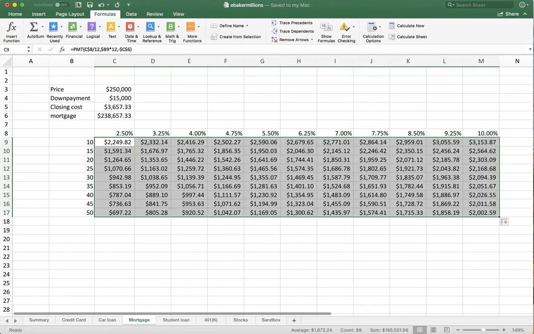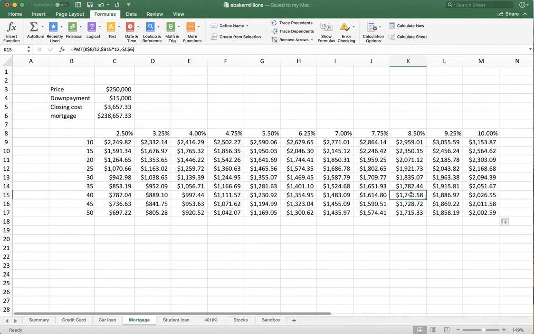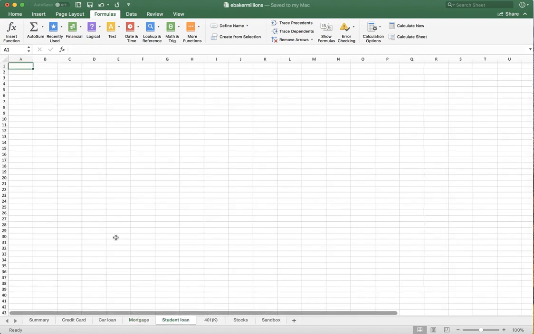We're done. So we can see now if I take an 8% loan and I do it for 40 years, I'll pay $1,749.58. So that's the PMT function. You're going to use the same thing. As I explained in class, what I want you to now do is use the student loan, do the student loan. I'm going to leave this blank. I'm not going to show.